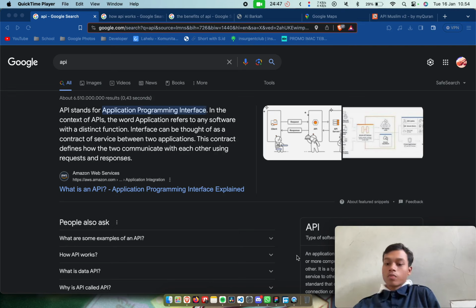And today we're going to be talking about what is API in programming. So, API stands for Application Programming Interface. In the context of APIs, the word application refers to any software with a distinct function. Interface can be thought of as a contract of service between two applications. This contract defines how the two communicate with each other using requests and responses.